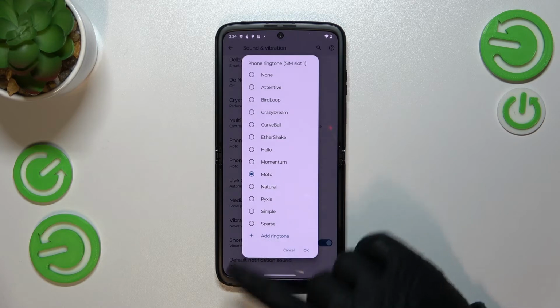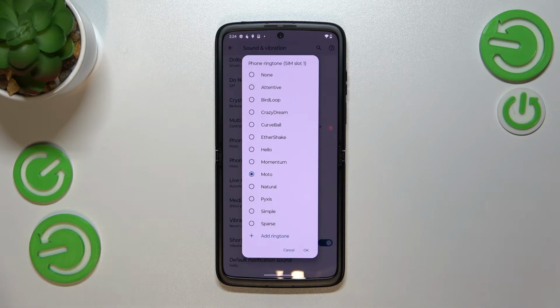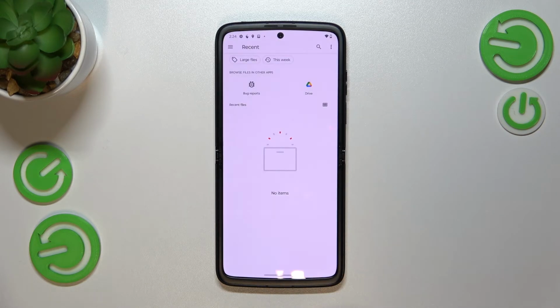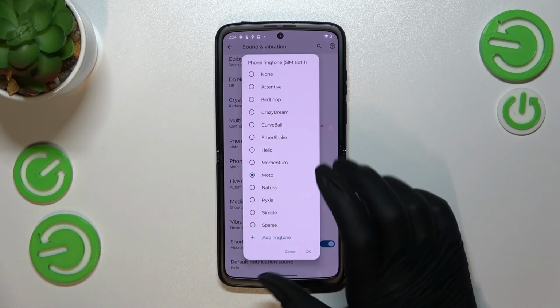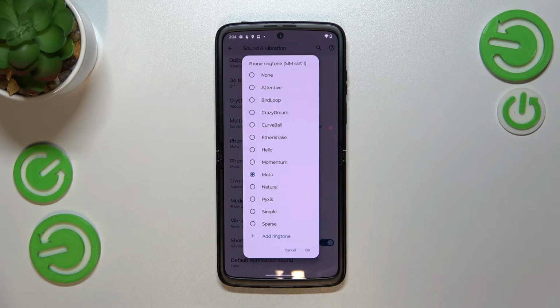On the other hand, we've got Add Ringtone, so after tapping on it we will be transferred to our own files. So if you have any, for example, downloaded ringtones, they will appear right here, of course if they are compatible, and you will be able to pick them and set them as a ringtone.